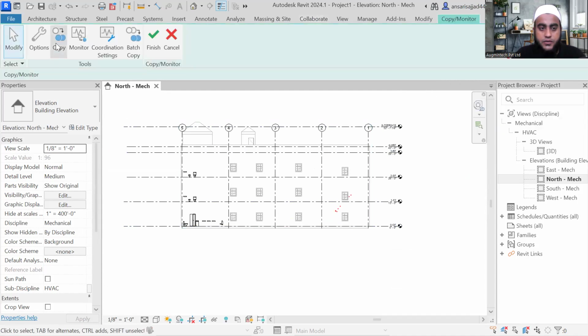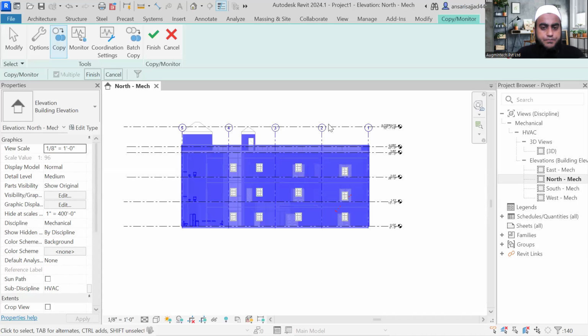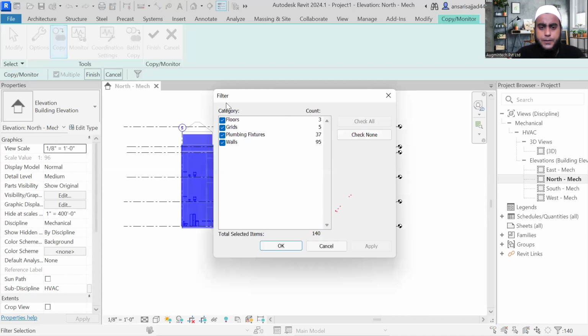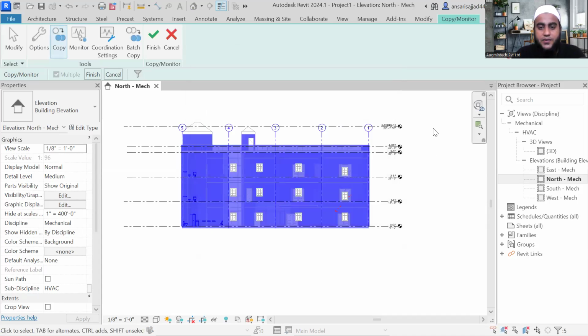Now here they ask you to copy, because we have to copy the grids. Hit on copy. Multiple grids are there, so check multiple and select the complete project. Now here you will get one option, the filter option. Hit on this filter. Now what do you want to select? I want to select only the grids. Here in total we have 5 grids. So just uncheck the floor, plumbing fixture, and walls, because we have to select only the grids. Apply.